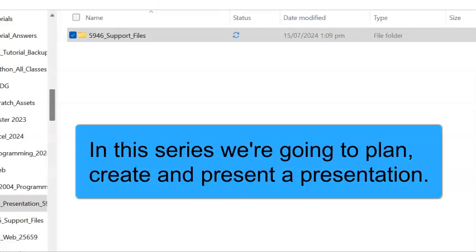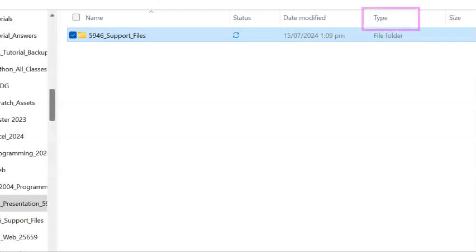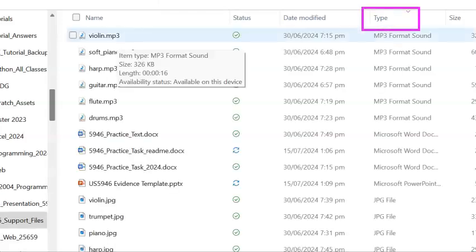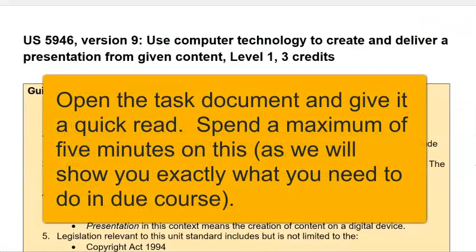To begin, create a folder for this project on OneDrive and then download the support files. Inside the support files, you'll want to sort by type, and the first thing that you want to look at is the practice task. The layout of your assessment will be similar to the document that you see.